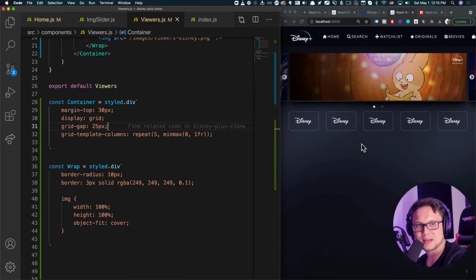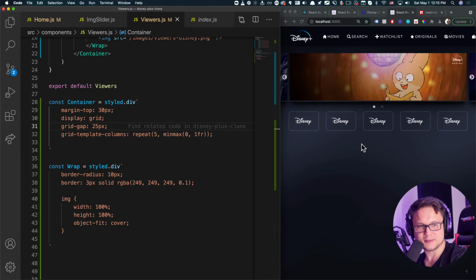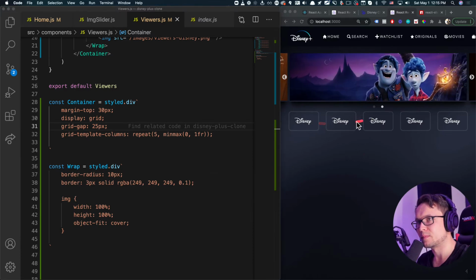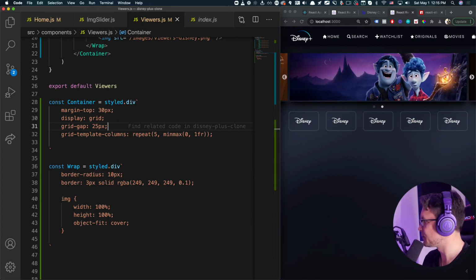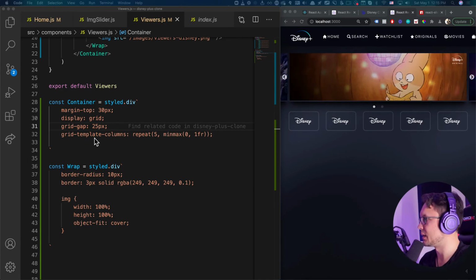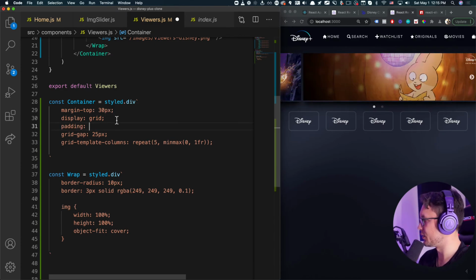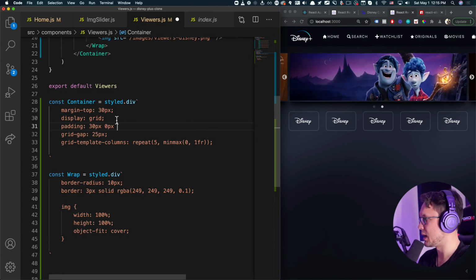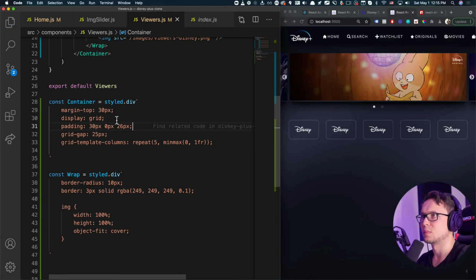Oh, look at that. So grid gap is a very useful tool. It's a very useful way to add a gap between every single grid item. See? So simple. And then let's go ahead and maybe add some padding inside this container. So say padding: 30 pixels, 0, and we'll say 26 pixels. So push it a little bit to the bottom.